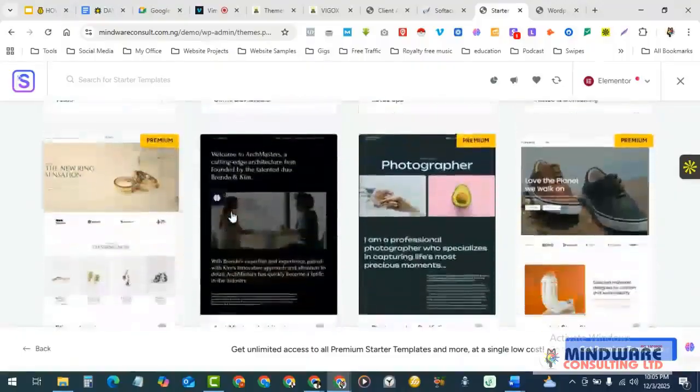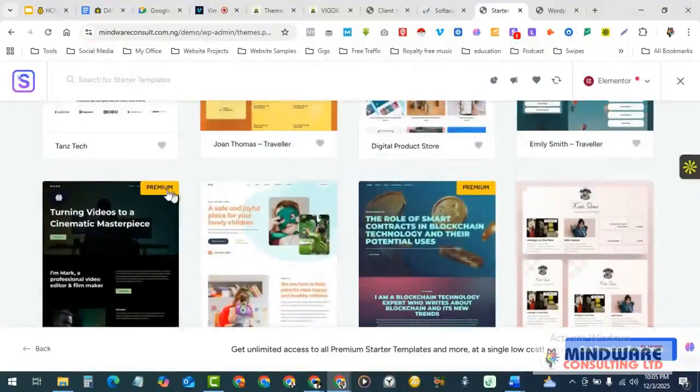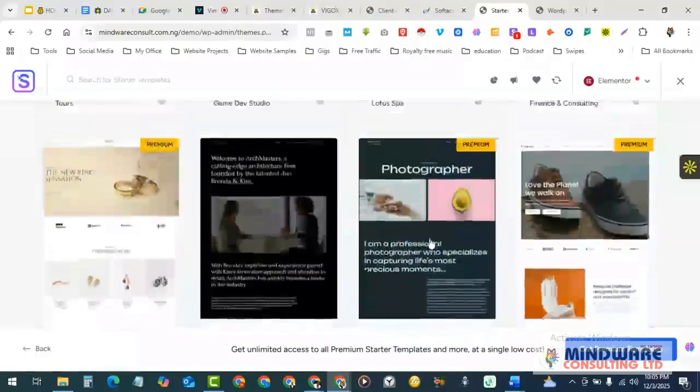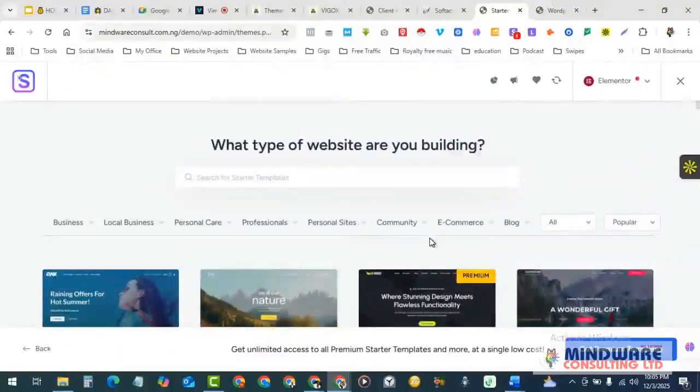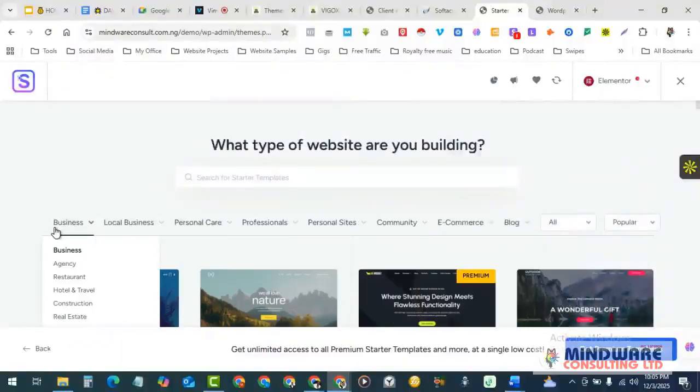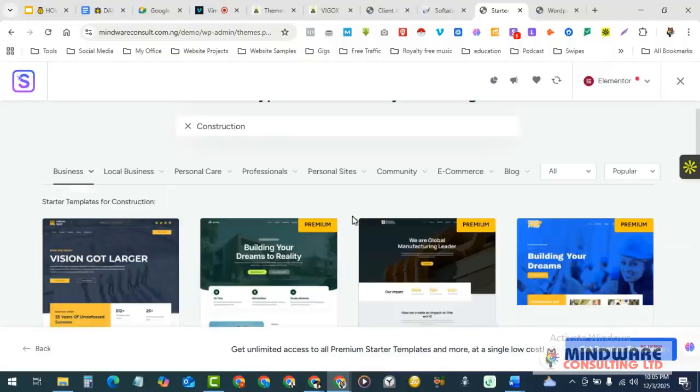So I can choose any I want, especially the free ones, because some of them are premium. You can see some of them have premium on top of them. These ones, if you want to use them, you have to pay for it. There are other free ones that you can actually use if you don't want to pay for the premium. On top here you can see different topics. These ones are business. If you click on business, you see different types of businesses: agency, restaurants, hotel and travel, construction. If I click on construction, it will show me templates for construction business.